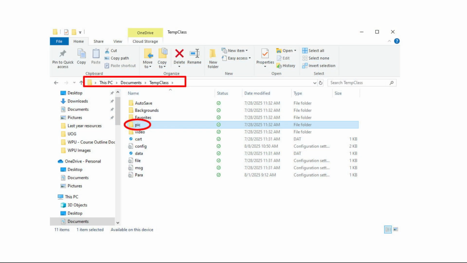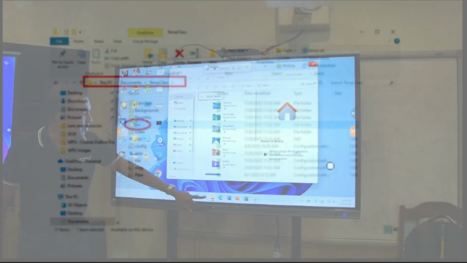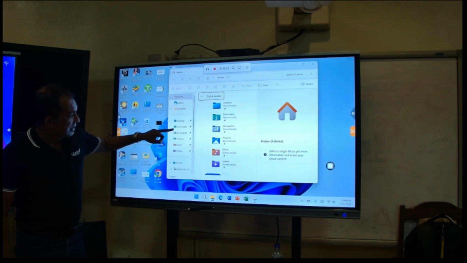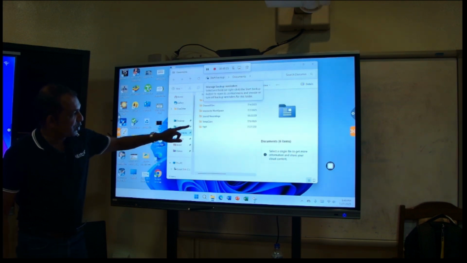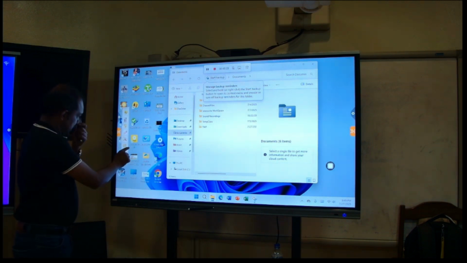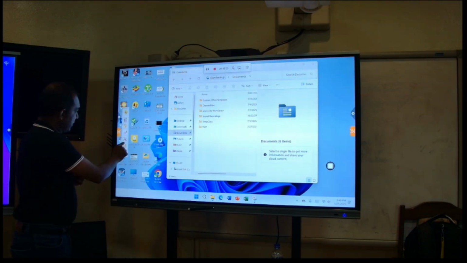So I will come again like this. Documents. Once you open the Windows Explorer, folder Explorer, documents. Inside documents there is a folder called temp class.